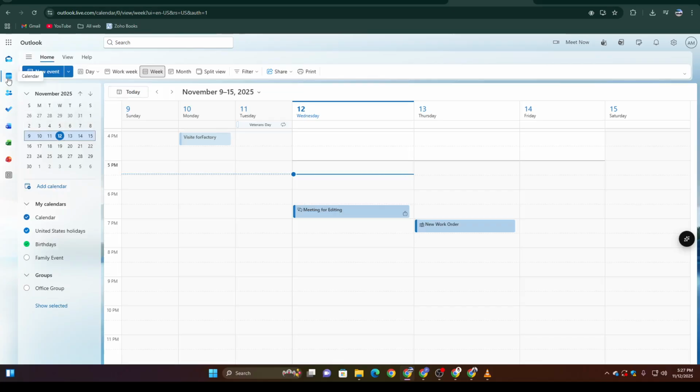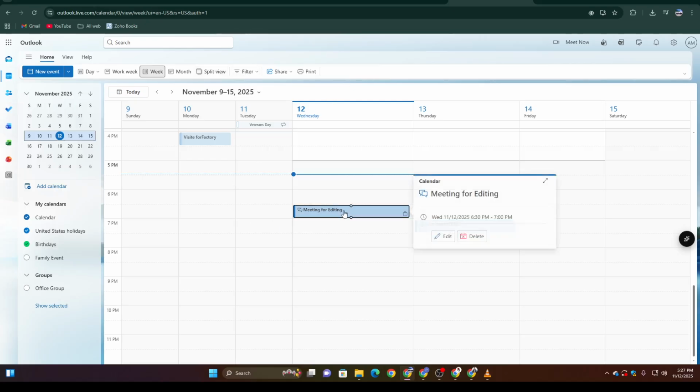If you have tons of meetings, you can use the search bar at the top to quickly find the event you need. For example, Team Sync or Project Review. Once you spot it, click on the meeting to open its details. Inside the meeting window, look for the edit button or the pencil icon. Go ahead and click that.